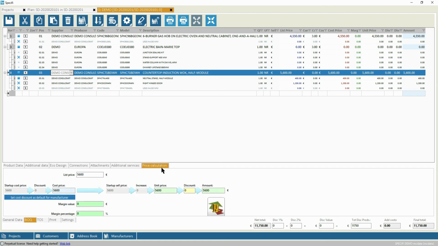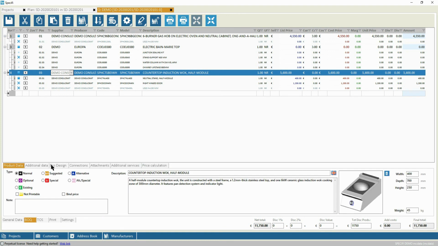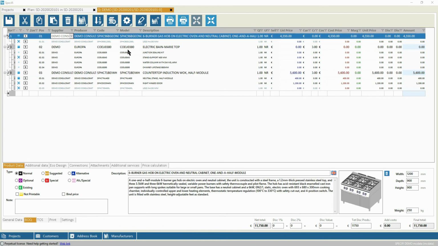In the tab Price Calculation, there is a scheme that refers to the possible purchase and sales discounts for this product. Returning to Product Data, we then see at the bottom that we have the various totals of the offer with discounts or additional costs. If the quote contains groups of equipment that we want to separate into zones, to segment the items and to make the area more structured, we can do this in the following two ways.